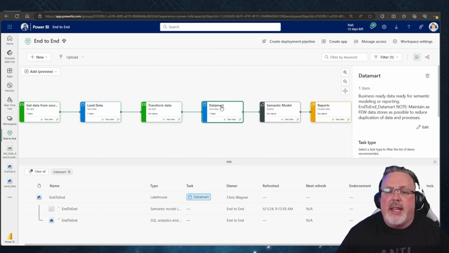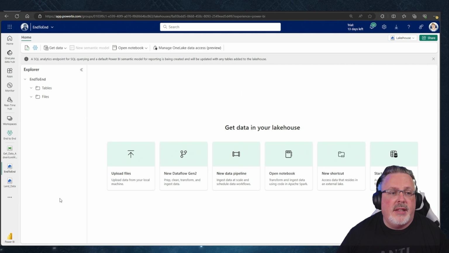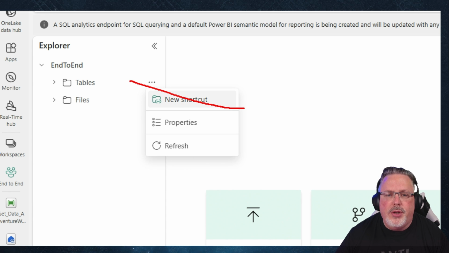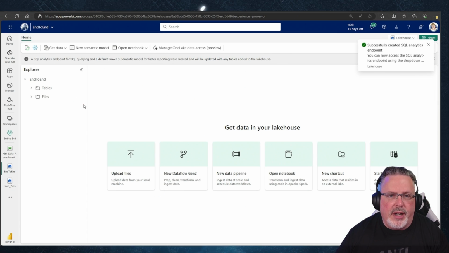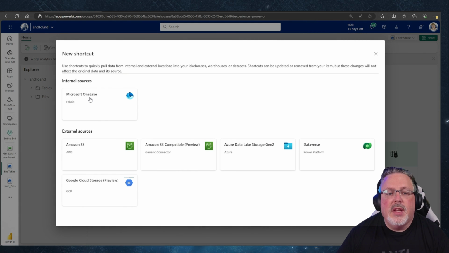Okay. So in that case, I'm going to select my data mart. I'm going to then go in and click on my end-to-end data set. Now from here, you can see I've got nothing here today. I'm going to go ahead and click on the little ellipses, and then I'm going to choose this new shortcut. So I want a new shortcut to be used right here. I'm going to click on ellipses, new shortcut, and it's going to launch.